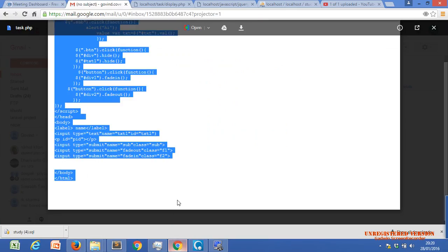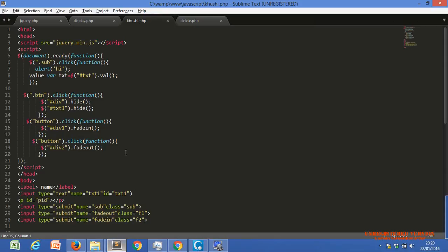Okay, so our jQuery code will be executed from main.js. I gave the name only main.js, that's why I'm removing jQuery main.js. Okay, you have to keep the same thing. My file name is only main.js. Document.ready, sub.click. You are alerting high and value where text.value. This is not correct. Why use value here? It is unnecessary.